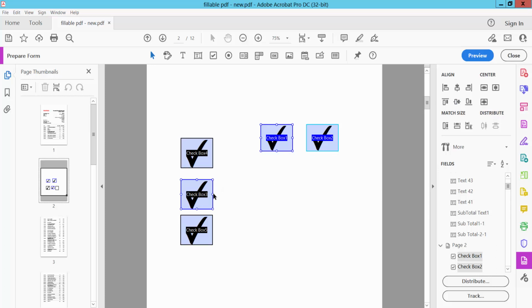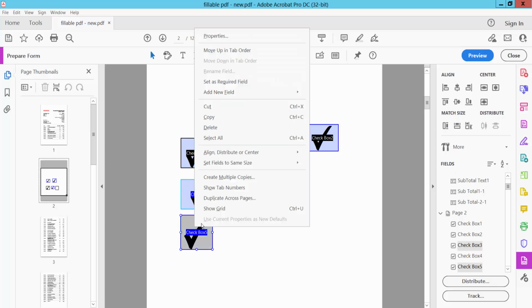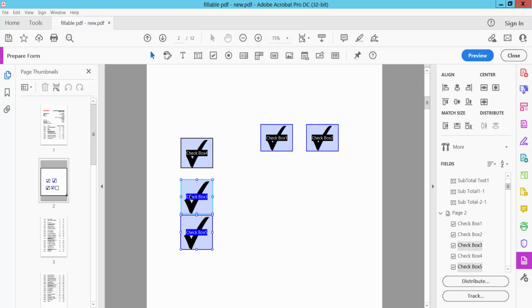Also you can make all of these the same size. You can adjust both of them. See this. Select here and click the right button. Here you will find this height and width option. I'll choose both and see this. Two of these are now the same size.